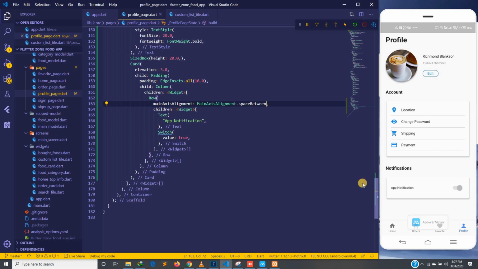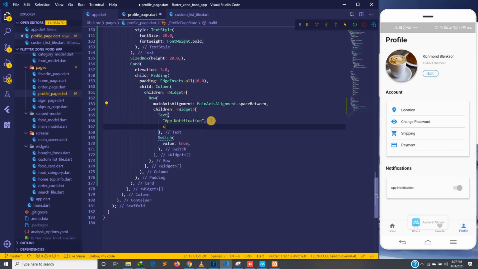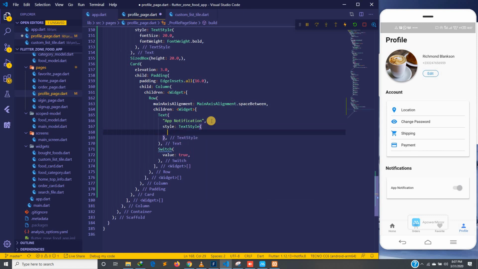Okay, and now let's just style the text here with a font style. Let me just go ahead, font size to 16.0. Okay, and then save. We can see it increased, and now we need one thing here.